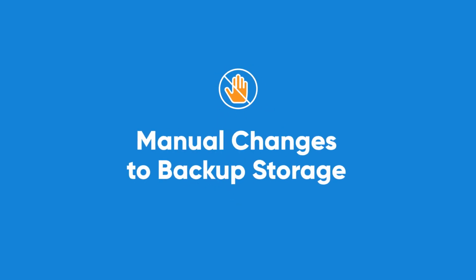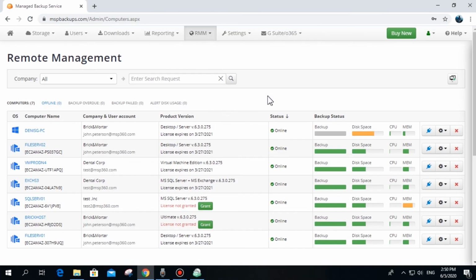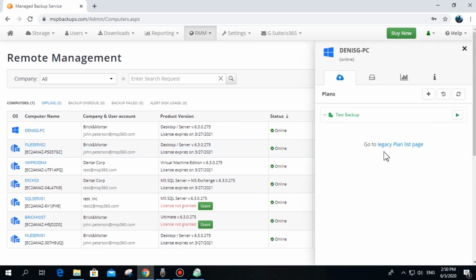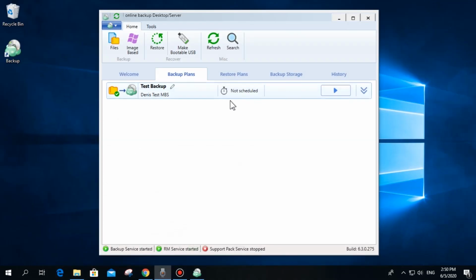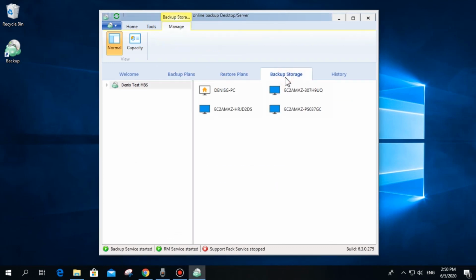Don't modify backup storage manually. Don't make any changes to the backup storage directly or using any third-party solutions. Any manual changes to the lifecycle settings or the storage, file modification, or deletion may lead to the corruption of your backups. If you need to create a retention policy, backup, recover, or delete any files, use either the MSP360 Web Console interface or the MSP360 Endpoint Backup software.